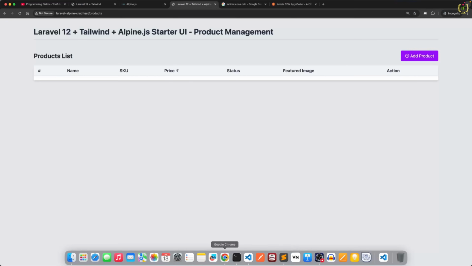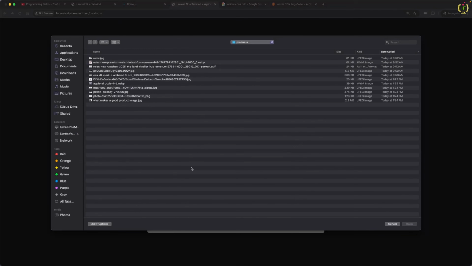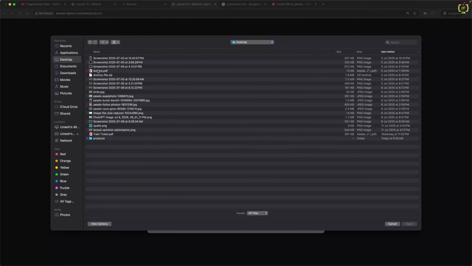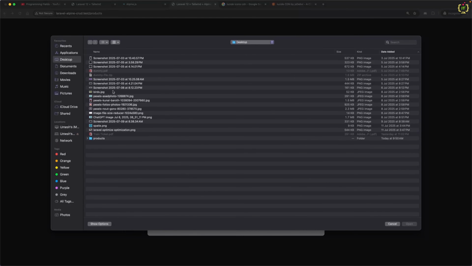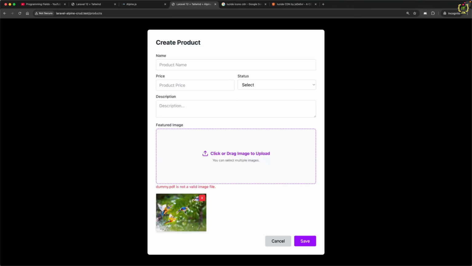Now if we check, if we select any other file apart from an image, so I will select one PDF file, and when I selected it, this threw an error: PDF is not a valid image file. Here this is file.extension, which is basically the file's original name. Now if we select an image again, yeah, the image file is allowed and shown here as a preview.